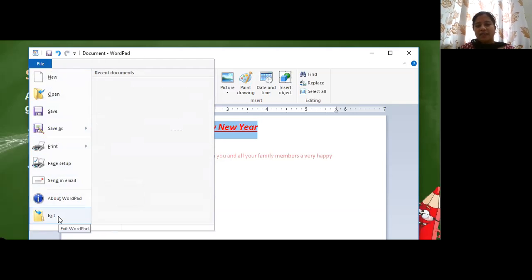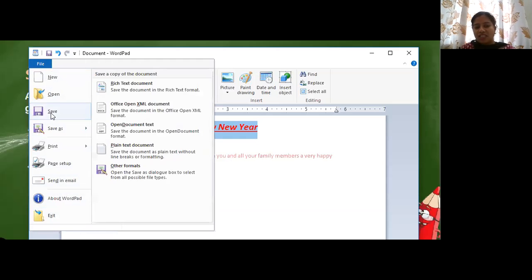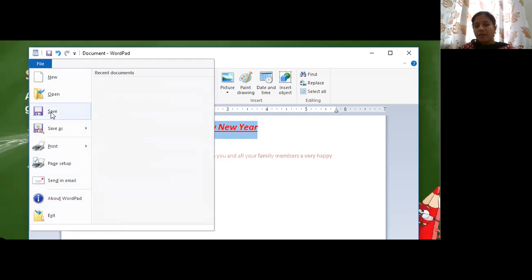What do you mean by exit? To close your program. But now we are saving. For saving, what am I supposed to do? I have to click on the save option.